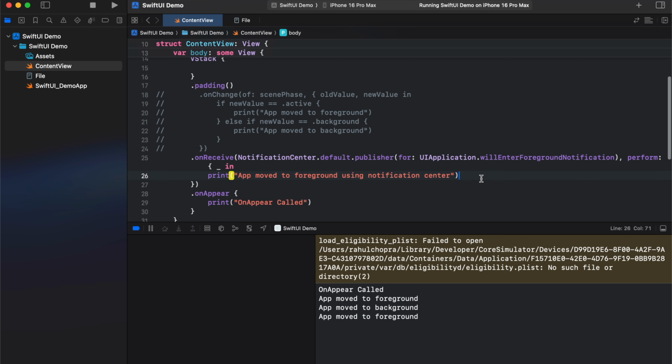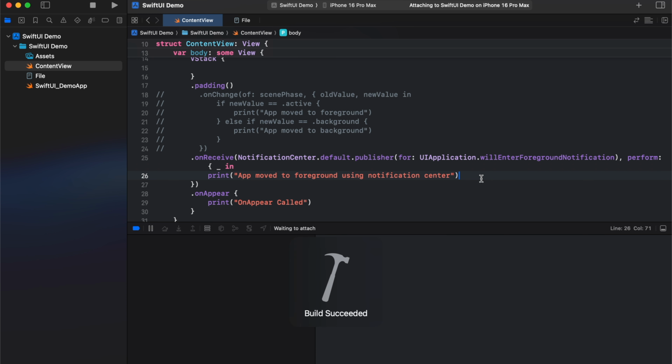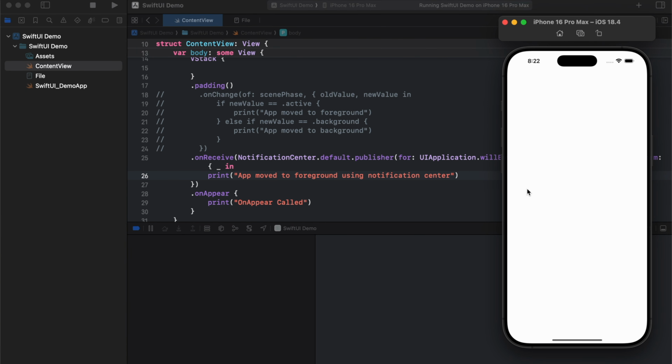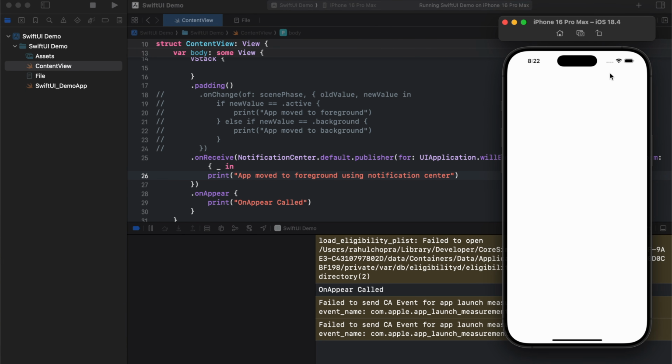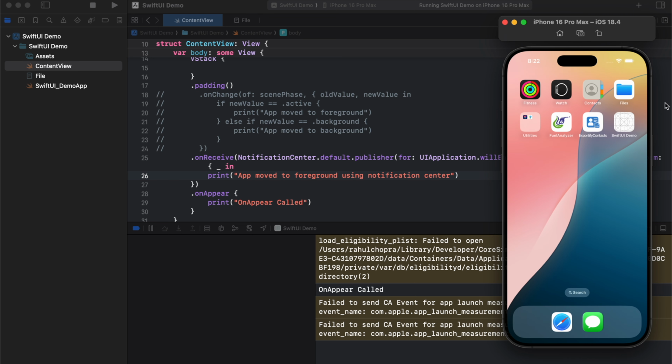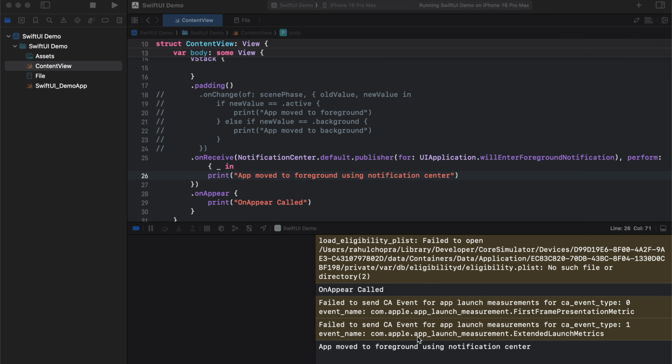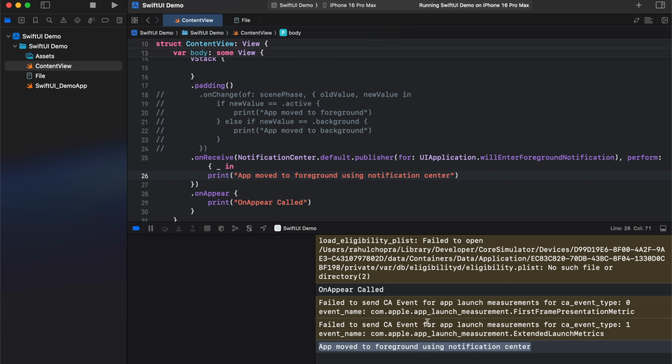Let's see how this works. Let me put this app in the background and again open this. You can see I have moved to foreground using notification center text appearing within the console. So this approach is great if you are working with UIKit integrations or need compatibility across different Swift versions.